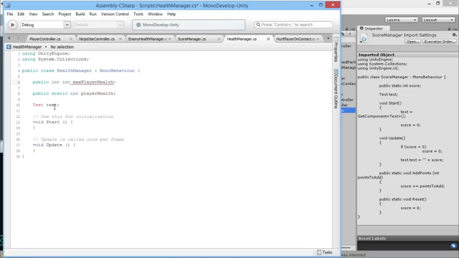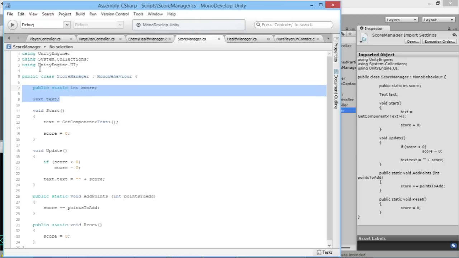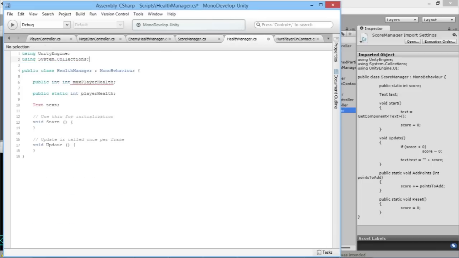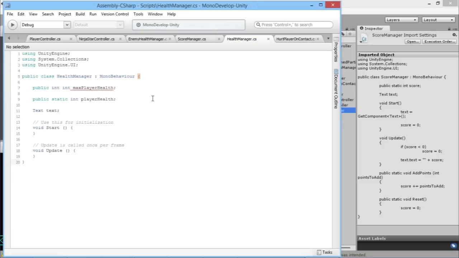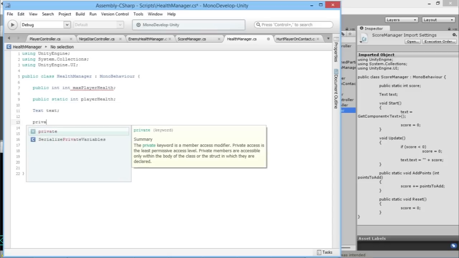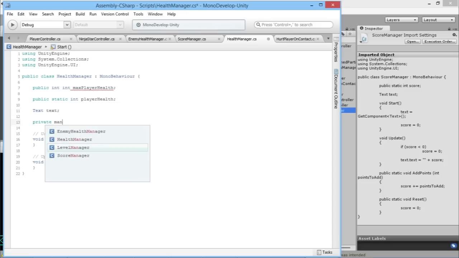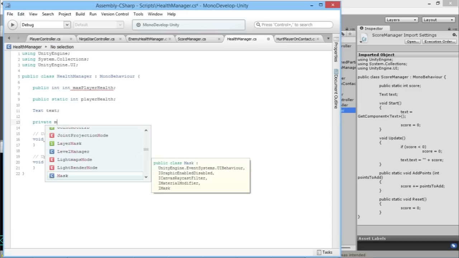And perfect. So now we have our text here, but you can see it's in red. You have to remember that when we made our score manager, we added using UnityEngine.UI, and that's to use any of the UI elements that are in Unity, like we said before. So we'll pop that back in here again. Also, we'll just save this to make sure we're keeping track of things. We're also going to add the level manager in here, because we'll be using the level manager to respawn the player.